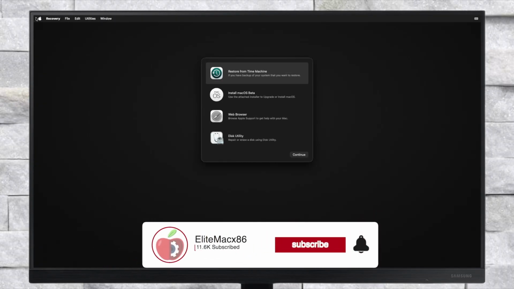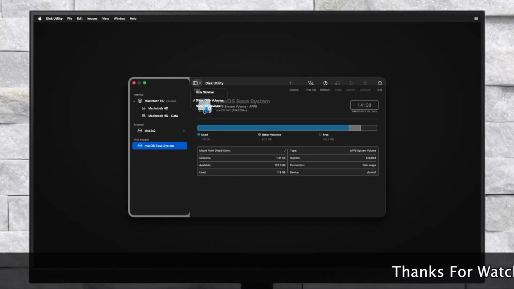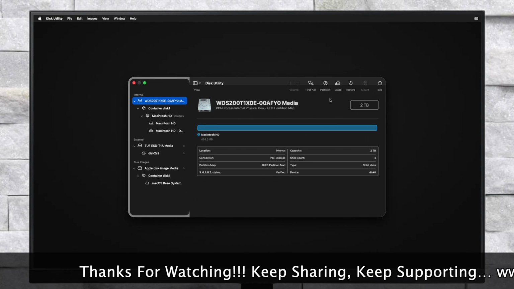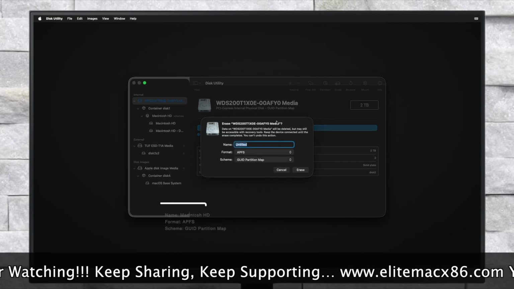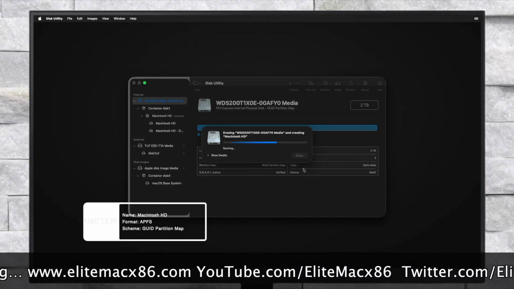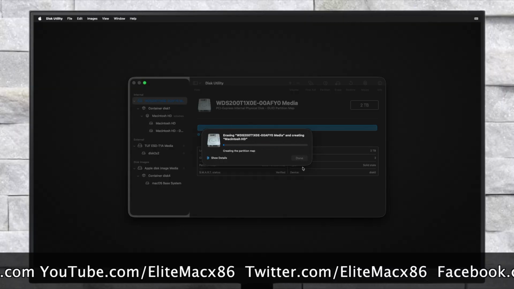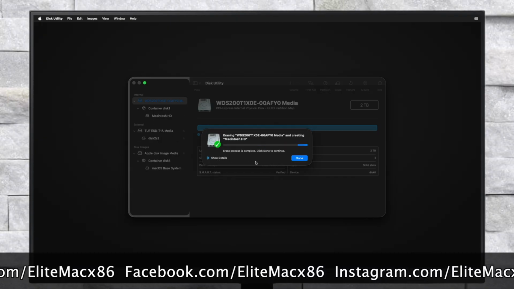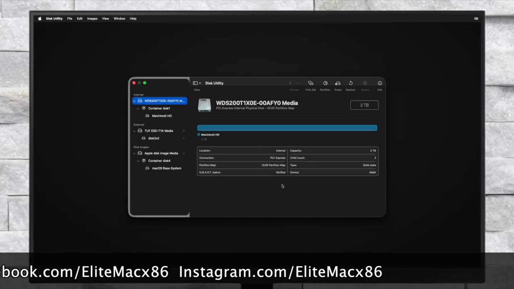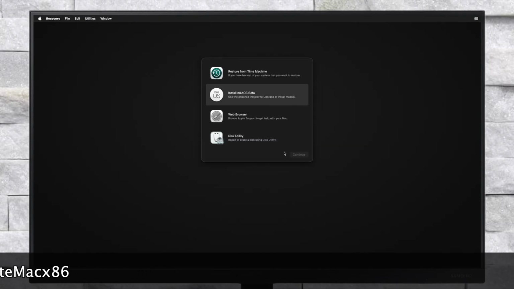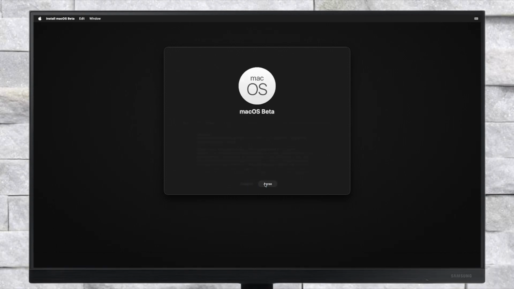When at the Recovery menu, select Disk Utility and click on Continue. Here, click on View and then click on Show All Devices. Now, select your main drive instead of any partition on which you want to install macOS Tahoe, and click on the Erase button, and erase the drive with the following parameters. After erasing the drive, close Disk Utility and now select Install macOS Beta, click on Continue, and proceed with the installer.